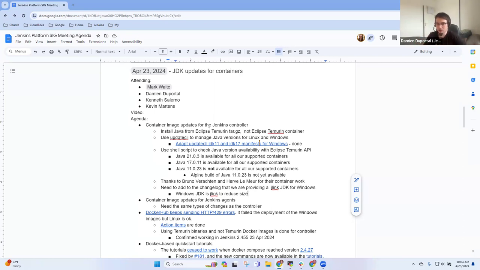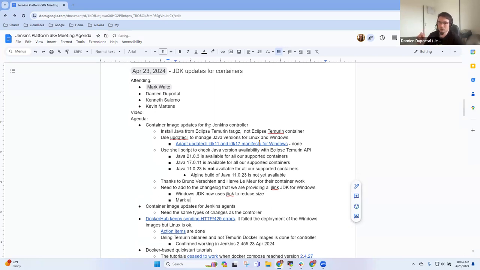The reason why I'm mentioning that is because Hervé and I decided to not do everything at the same time for the agents. So the controller always has a different life cycle, of course. But in any case, now it's shipped. So better to add it just to be sure for Windows container users: if you use the new controller image from the weekly released two days ago, then you might expect a bit of changes on the JDK. So if any users see something going weirdly, don't hesitate.